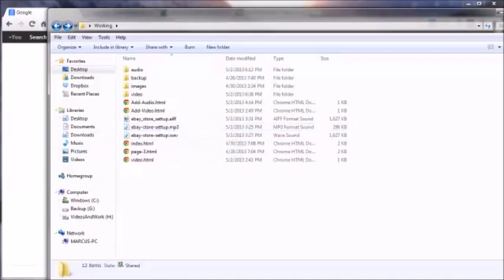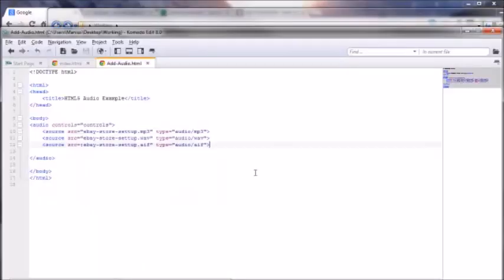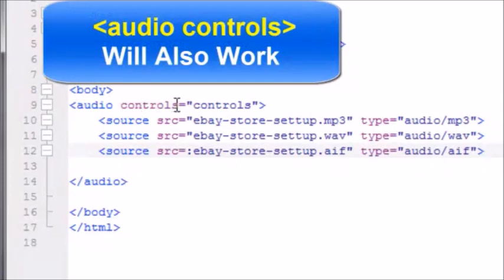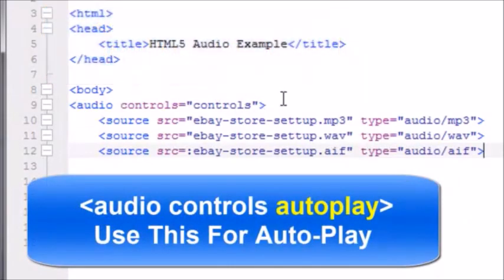Now, let's go ahead and open up my Komodo HTML editor, and here is how the audio tag is set up. It's basically the audio tag, that's the opening bracket, the word audio, space, and then the attribute that brings in the controls onto the web page, you know, the pause and the play and the fast forward controls. And that's simply the attribute controls equal open double quotes controls, close double quotes, and then the closing bracket. That's all there is to it.